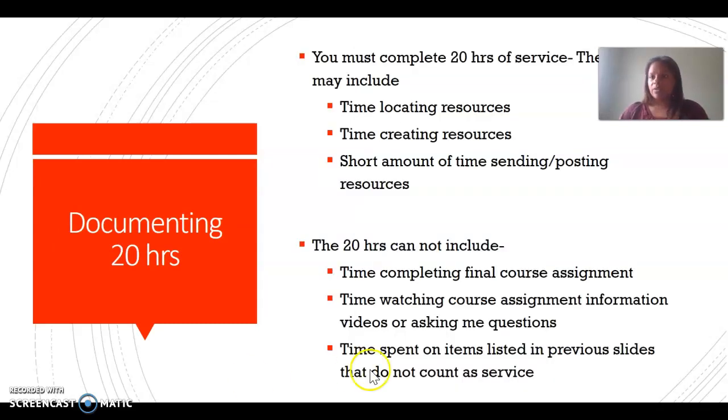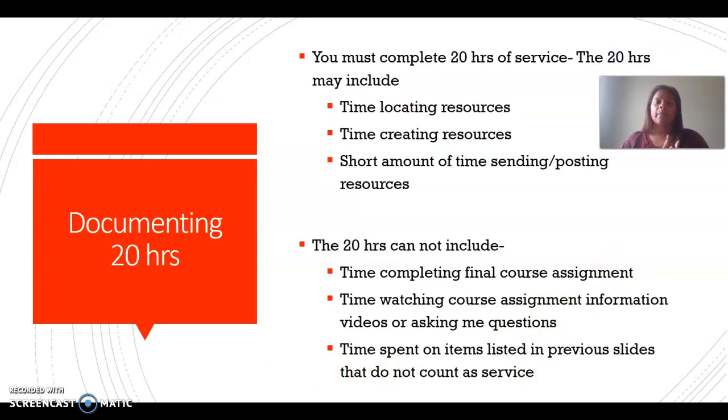So for your 20 hours, oops, let me see here if I can move my camera. It looks like it's blocking some of it. There we go. You have to complete 20 hours. These 20 hours can be completed by locating the resources, creating the resources, and a short amount of the time can be for sending and posting the resources. You can't tell me that it took 5 hours for you to send 2 emails or to post 2 posts to social media. That's not okay.